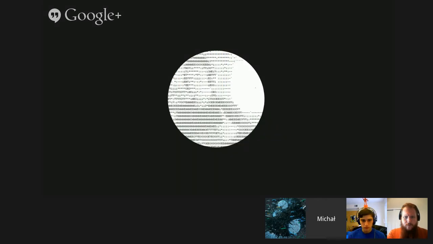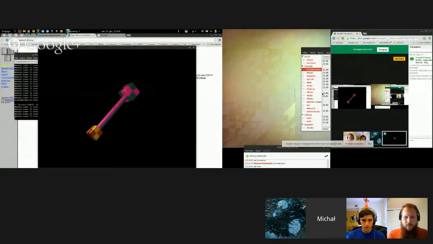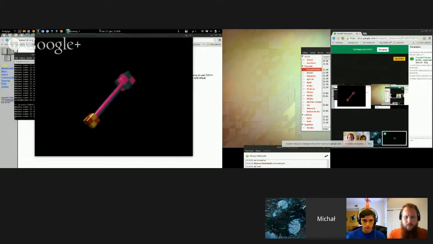So the first one is this on the left side. I don't know why I cannot broadcast this window via Hangouts, so I put this all full screen. So this is just two blocks that are connected with joints together.